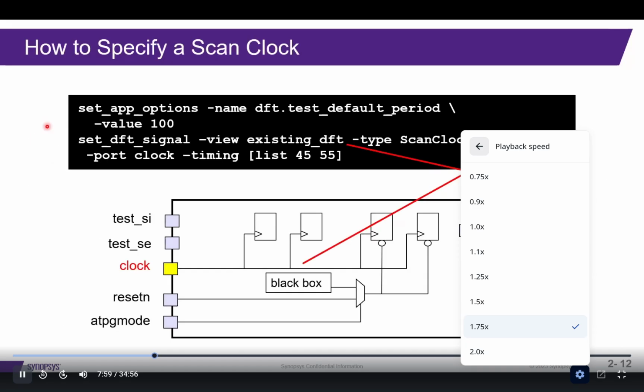So let's start with the first signal type, which is a scan clock. By default, the test period is 100 nanoseconds. You can change the clock period by using this app option, dft.test_default_period. Then you use the setDFT signal command. Here we use the -view existing DFT because this is an existing functional connection. Then you use the -type scan clock. Let's say I have a port called clock, and the timing is rising at 45 nanosecond and falling at 55 nanosecond. So this is the command that would declare to Fusion Compiler DFT that I have an existing clock signal driving these registers in my design.